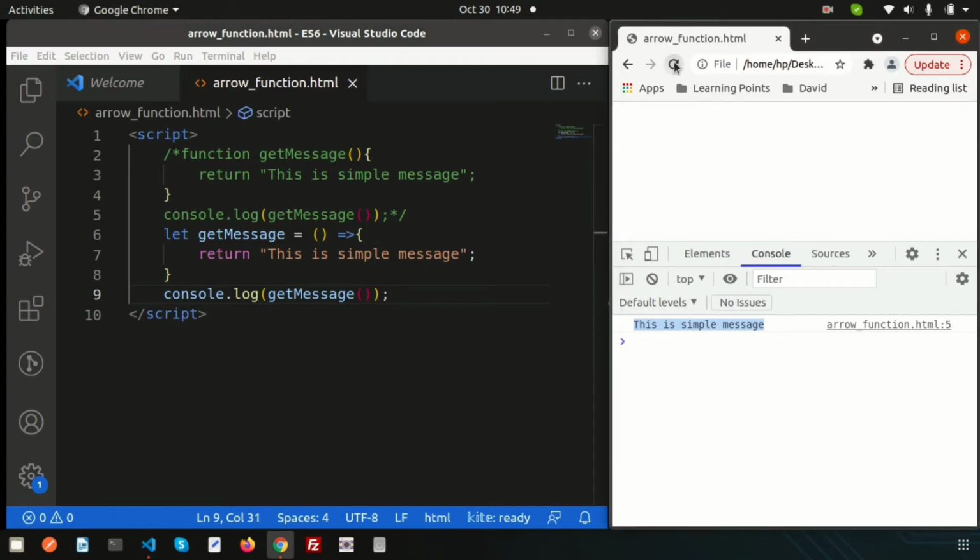Just go here and refresh this, we are getting the same output, right? So you can understand the difference.